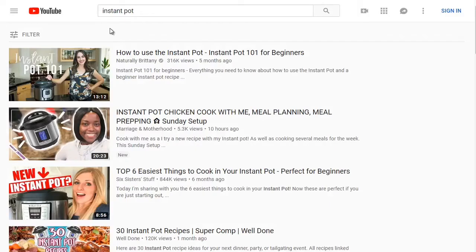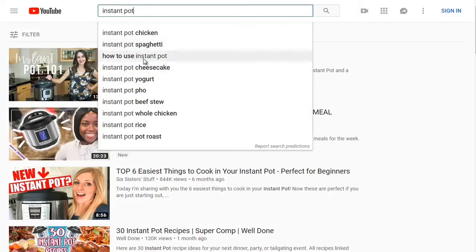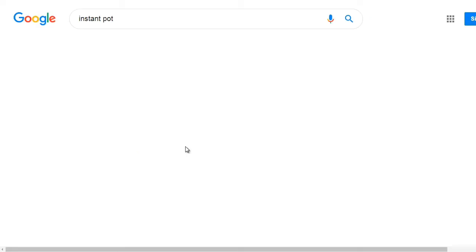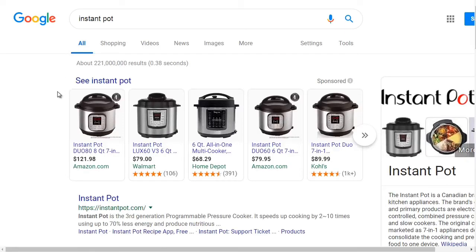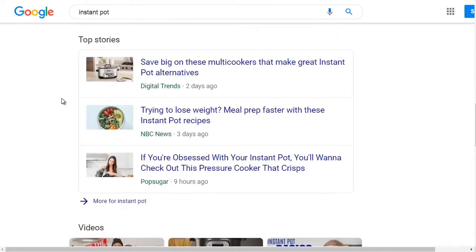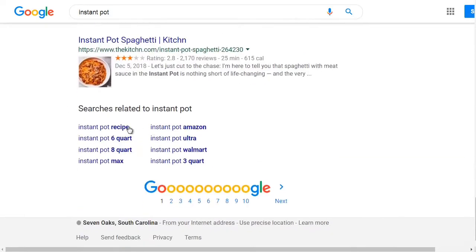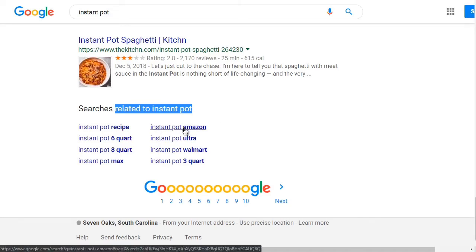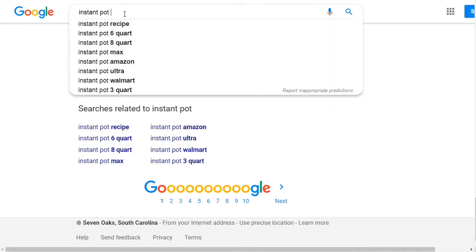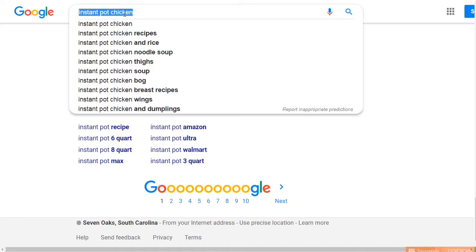Okay, so let's go back here. So Instant Pot chicken. Let's just do a search and see what we get. Another place to find the Google suggested keyword terms is to scroll all the way down to the bottom. So there we go. Instant Pot recipe. Now these are specifics, all right? These are searches related to Instant Pot. So people are looking to buy Instant Pot Amazon. Let's just type in Instant Pot chicken and see what else we get.